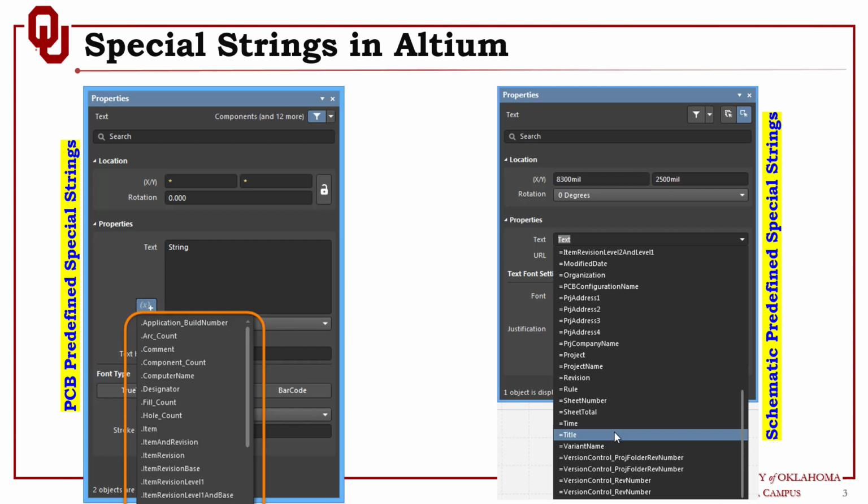So we start with the special strings in Altium Designer. Altium Designer implements special strings for the PCB editor as well as the schematic editor, and the software differentiates between these special strings by a special prefix. So for schematic, as you can see in here, the prefix is the equal sign, and for the layout editor, the special prefix is the dot.